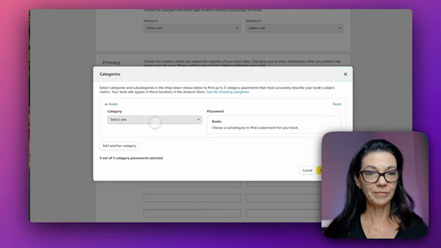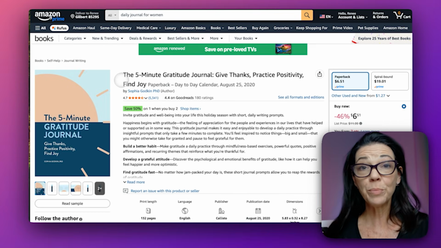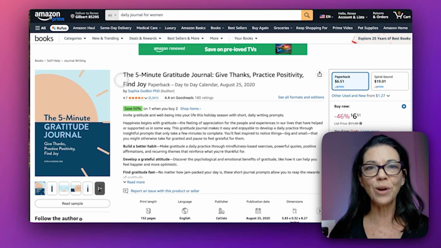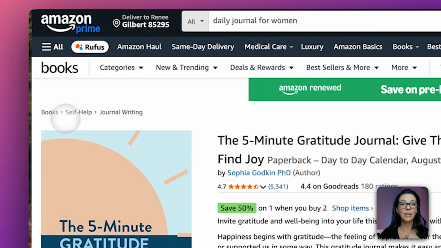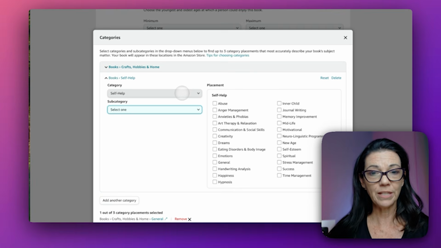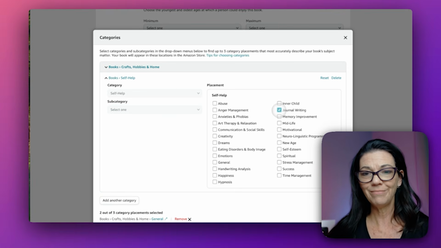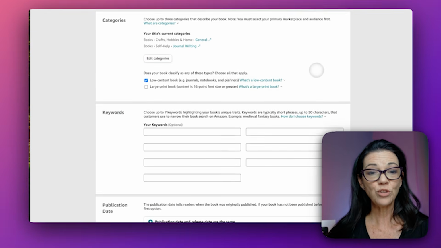Let's choose our categories. If you're ever wondering what category to put your book in, I follow that cookie crumb trail. What I do is I come here to a book that I've been looking at. Up here in the top, I look at books, self-help, journal writing, and that tells me exactly what category I need to be in to be found with this type of book. So I'm going to come here to self-help and journal writing. Now, this is a low content book, so make sure you check that box.